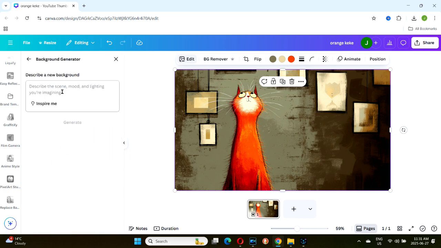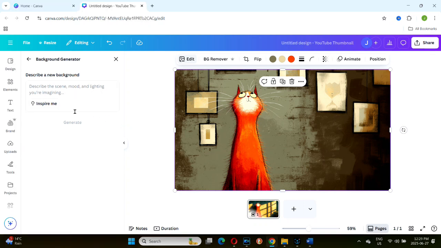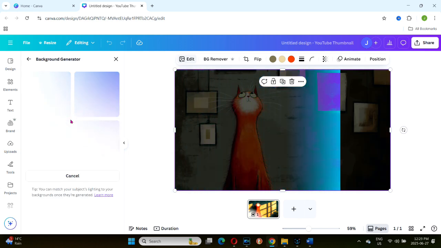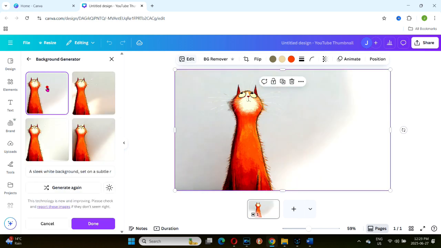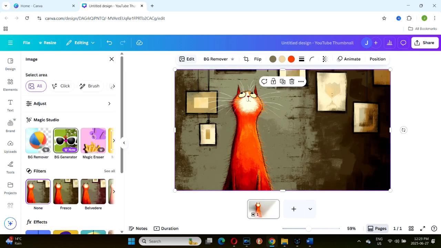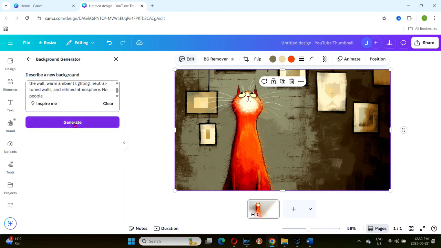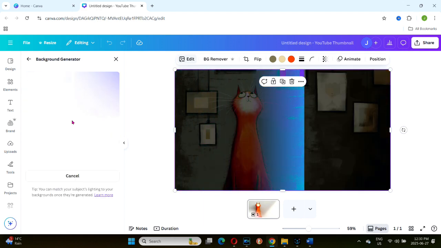You'll see a prompt box that says, Describe a new background. This is where the magic happens. You can also click on the Inspire button to see what Canva generates, and you can always go back and type your own prompt later. Describe the scene, mood, and lighting. And the more specific you are, the better Canva AI is able to bring your vision to life.